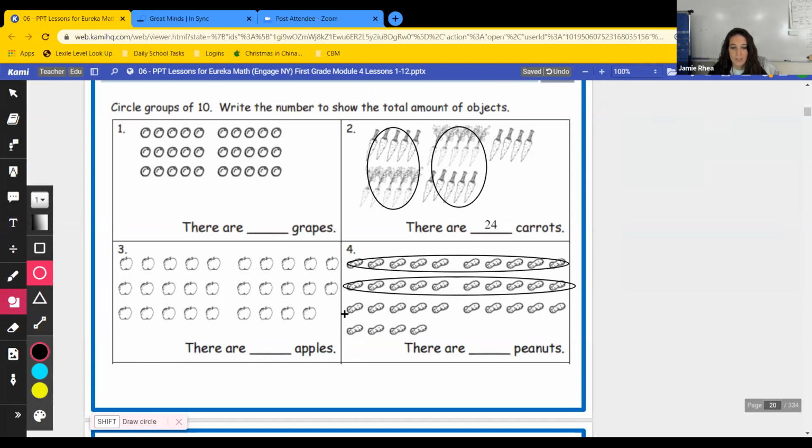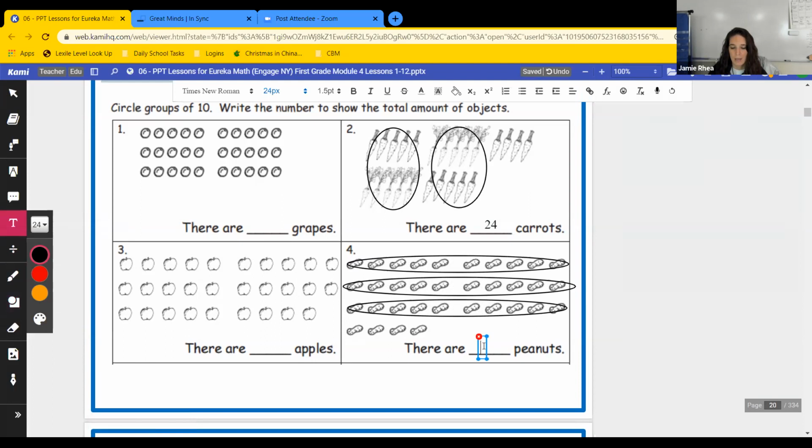Do I have enough for another group? 1, 2, 3, 4, 5, 6, 7, 8, 9, 10. Oh, I do. Do I have enough for the last group? No. But now I'm ready to count and see how many there are. So how many peanuts are there? 10, 20, 30, 31, 32, 33, 34. I have 34 peanuts. Okay, you're going to do 1 and 3 just like that.